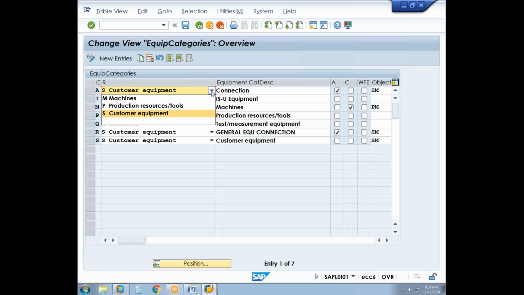Once a notification is received, the planning department, that is the planning plant, will create a service order. The service order is created with respect to the notification and it is scheduled: when the person has to go, where the equipment is located, any spare parts required, how long it will take to do the servicing. All this information will be there in the service order, and based on the service order, the maintenance activity will happen.